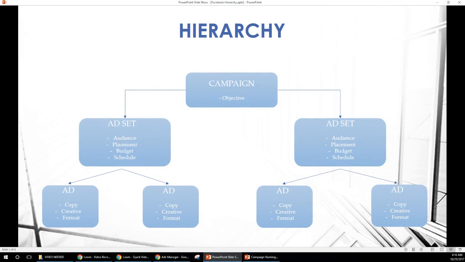So really fast, I created a small layout of the hierarchy of Facebook, and under the name of each level, I put what it is used for. For example, for campaign, you only set up the objective of your campaign here. For ad sets, you can set up audience, placement, whether it's mobile or desktop, budget, and then you can schedule the time of the day when you want your ad to run. And then on the ad level, this is where you put in your copy, your creative, and you decide on the format of the ad.